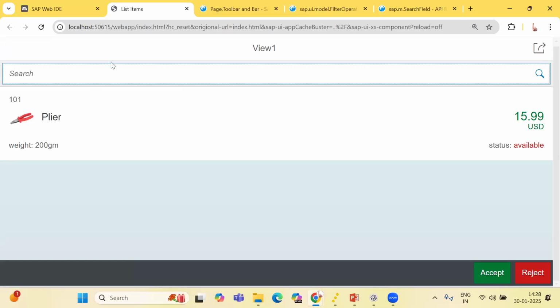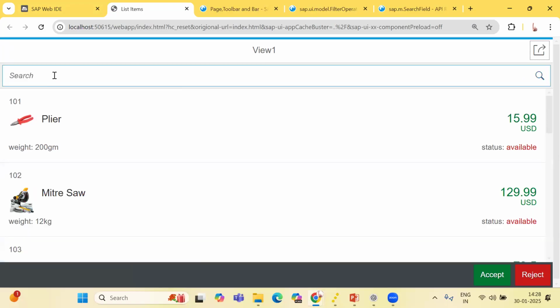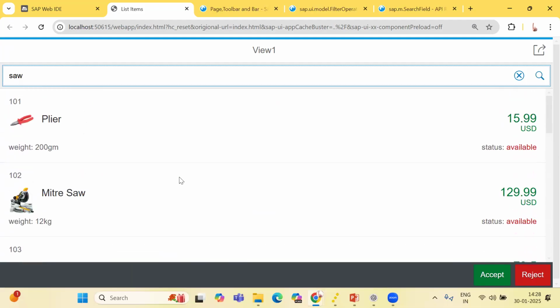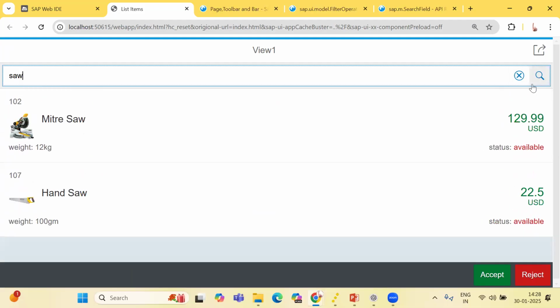And then if you type something like wax, what did we write over there? Okay, let me just refresh the thing first. Saw. You see miter saw and those saws, the hand saw, those two are there. So if you just hit it, you get the miter saw and the hand saw over there.